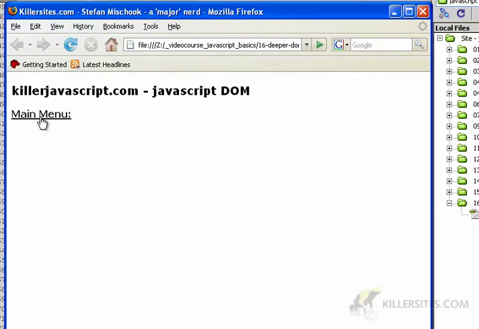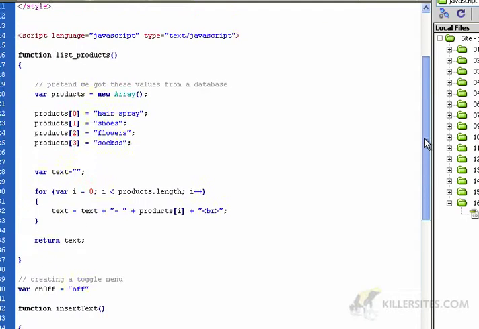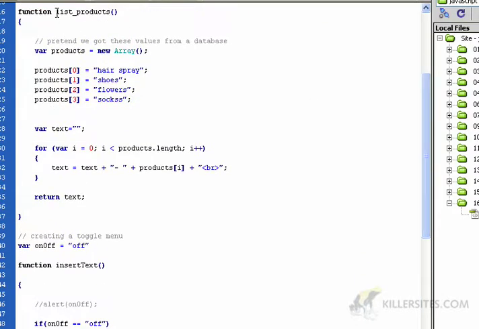But if you look over here, I got this main menu. If I click on it, you see this menu pop open. Hairspray, shoes, flower, socks, two S's there. This menu may look familiar to you because we built that in a previous video using a function. It may have been called list products. I don't know if we called it that then, but I'm sure you're familiar with this code. I'm going to walk you through it so that you're reminded of it just in case you forgot, and we'll work our way down.